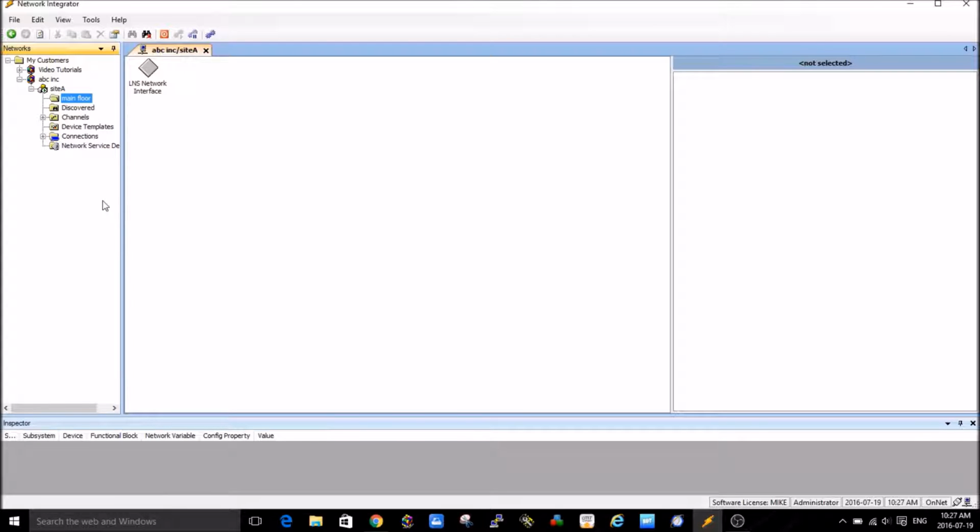So main floor, basically this is the folder I'm going to put my devices in, and you can have many different subsystems, so you're not restricted to one. You can have more than one subsystem if you want to organize your site in different ways. So NI by default knows that it has a network interface, so it creates that device automatically.